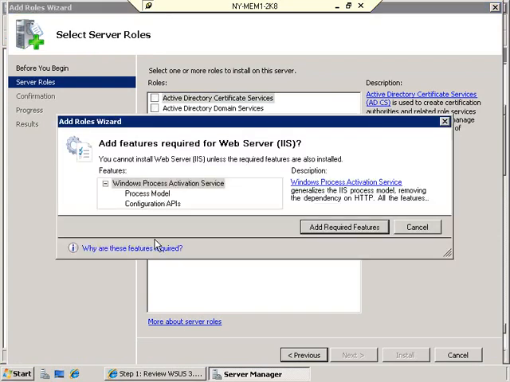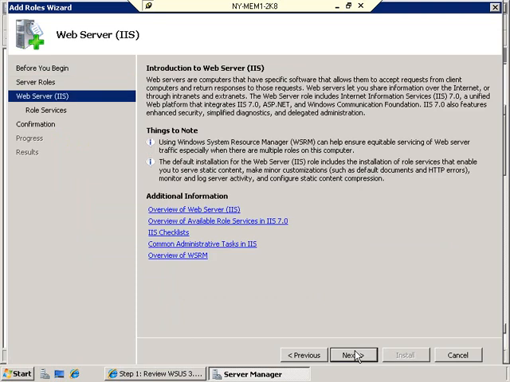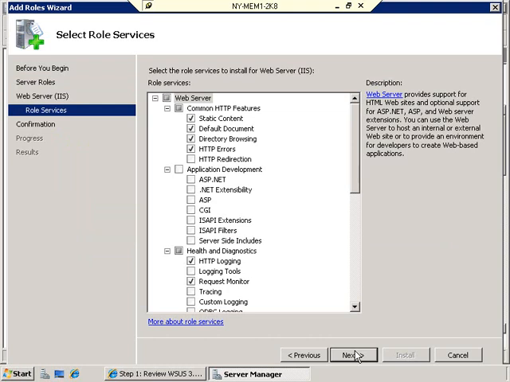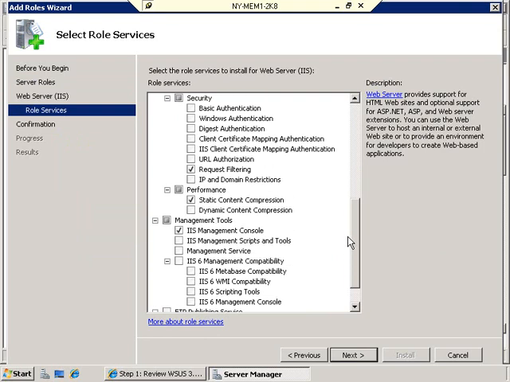And you'll see here that right away it says that other required features must also be installed. So let's add those required features and click Next. Here's an intro to what web services are. We'll click Next. Now you'll notice that there are a whole lot of services to choose from here.